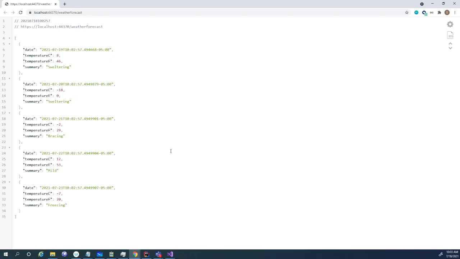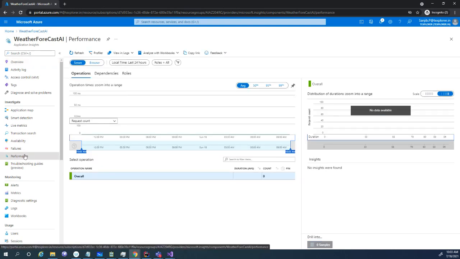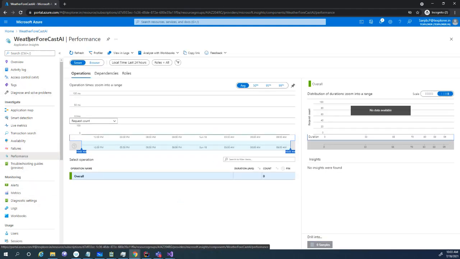Let's check if the weather forecast Application Insights resource got any transaction or not. It takes a little bit of time. Let's see. In the performance tab, it gives you how many requests you got and which URL you hit. All this information is in the performance tab. It normally takes a little bit of time to show up there.